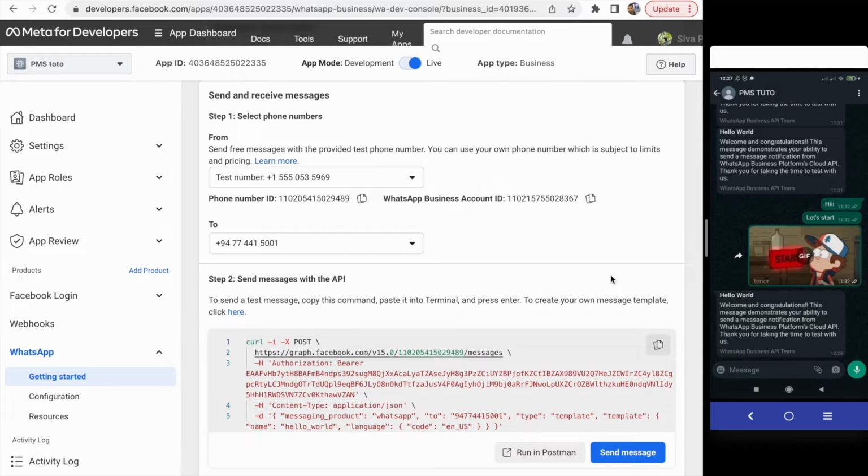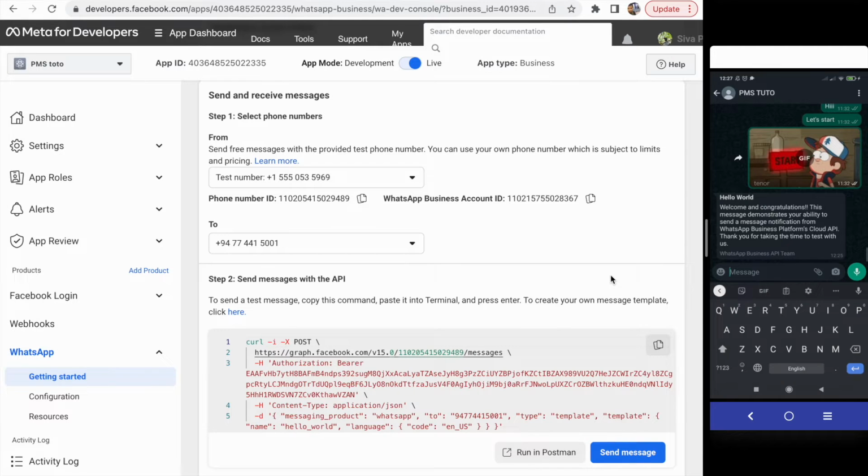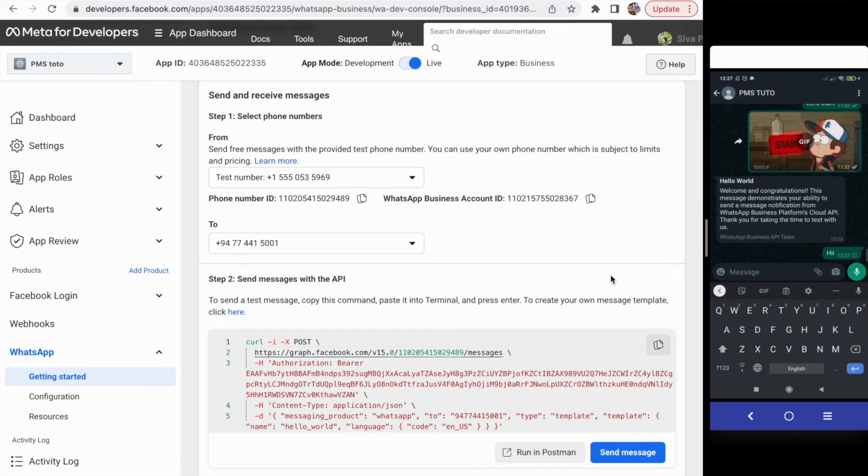Remember one thing: without sending a reply to this message, you can't send any messages other than the WhatsApp templates, right? To make this work, I just click here and type hi. So now a session is created between the user and our WhatsApp Cloud API.